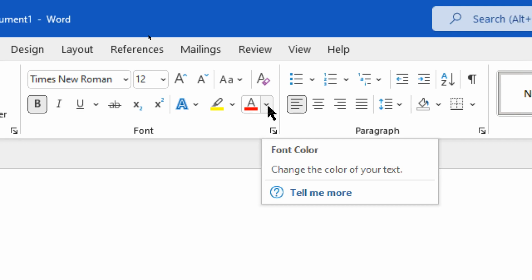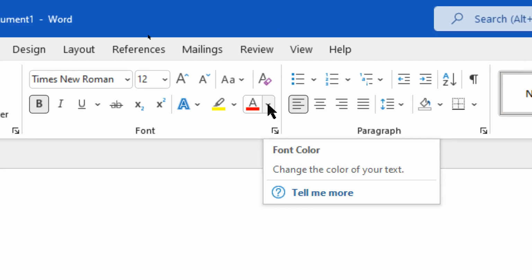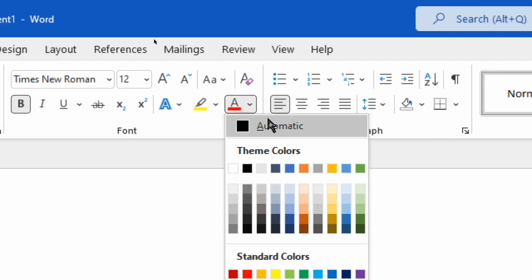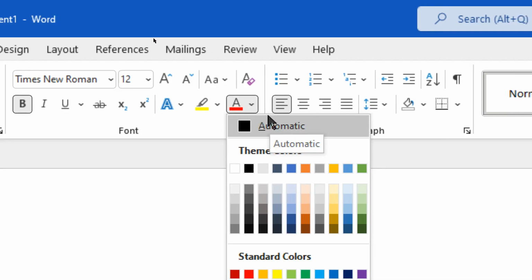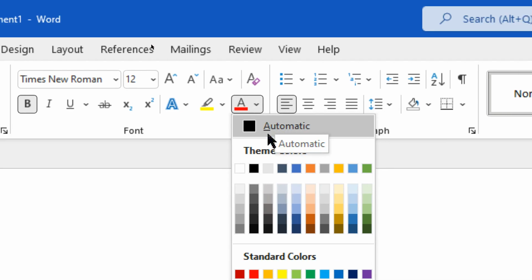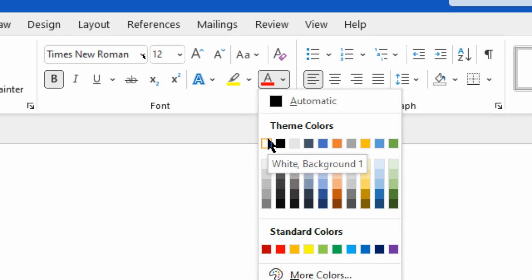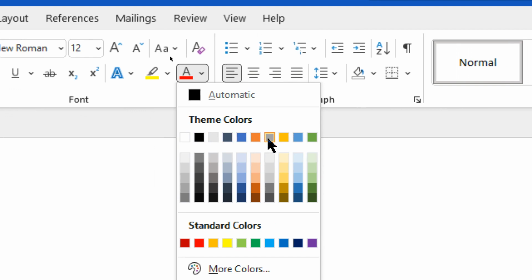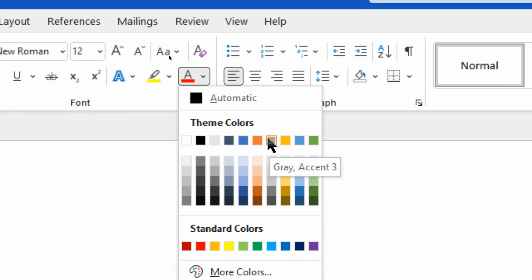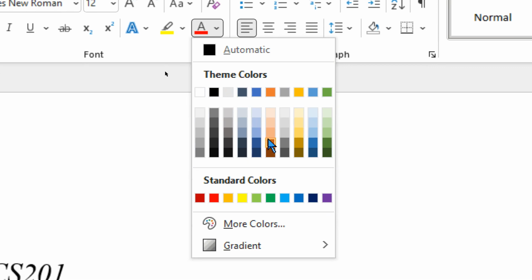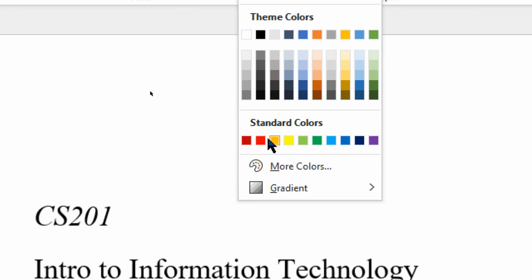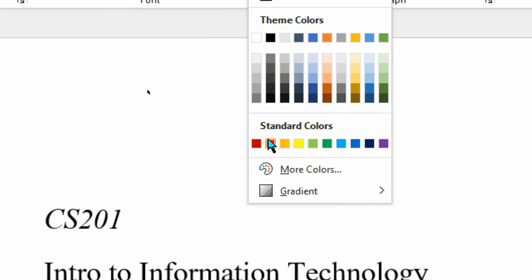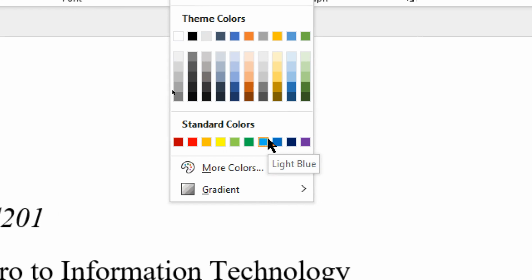You can set your text color here. Automatic just takes it back to whatever the default is. You've also got this row here, which is the basic colors for your palette. We'll get to palette in just a moment. Then the different shades of those colors, and then you have standard colors down here. These appear regardless of your palette.